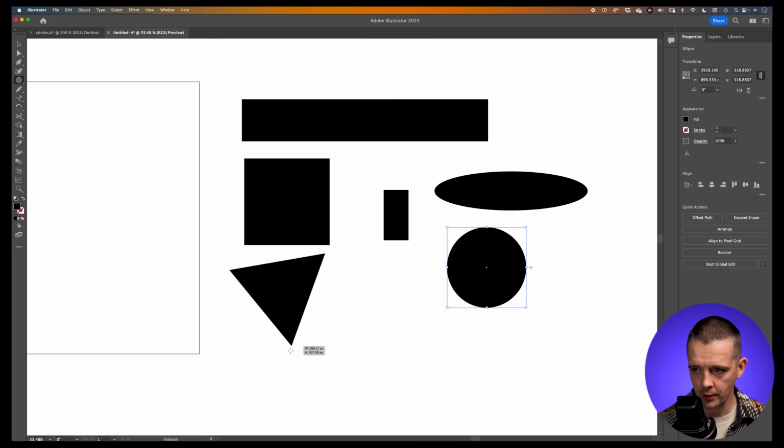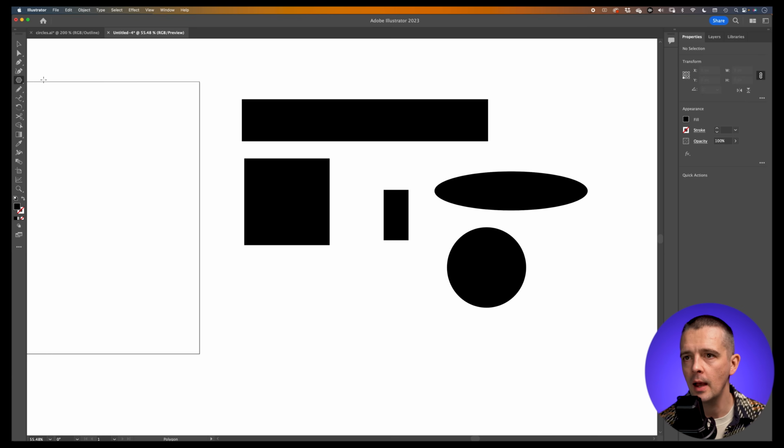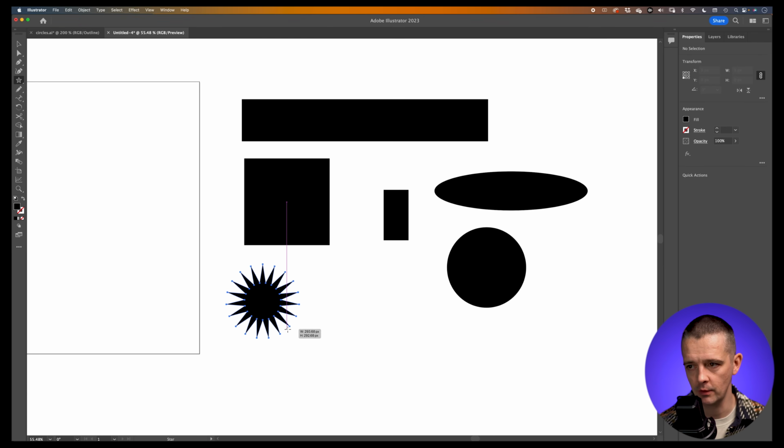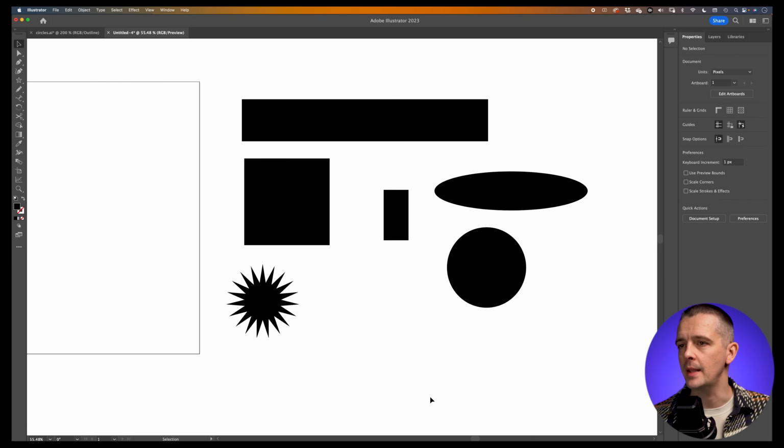And let go of Shift, we can kind of mess around with this and then increase it, and we have these different options here. And so you can play around with this. There's a star tool as well, which again you can do to a triangle or to these different kinds of stars just by pressing up and down on the arrows.